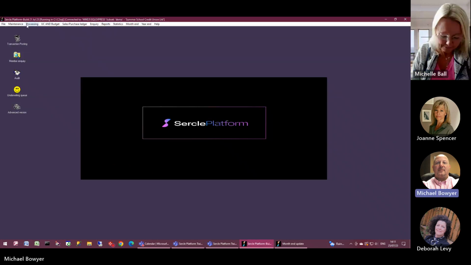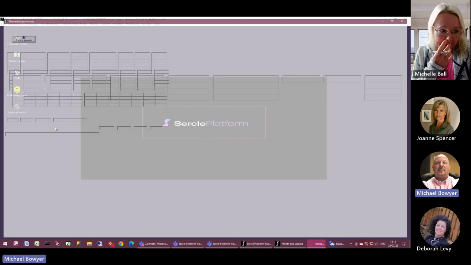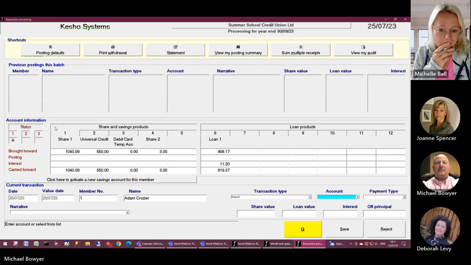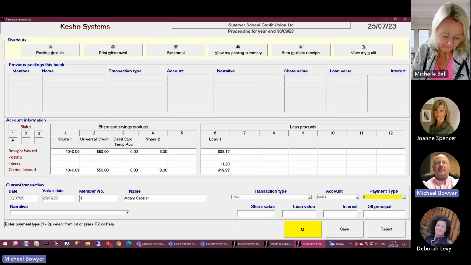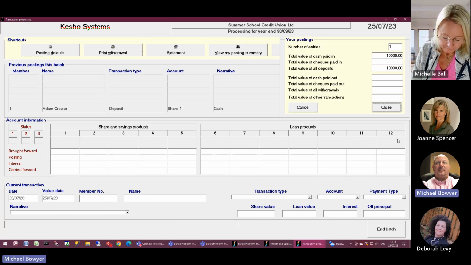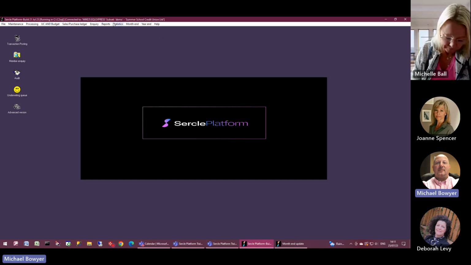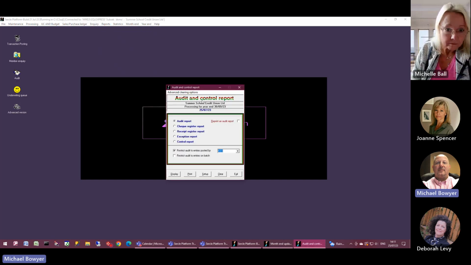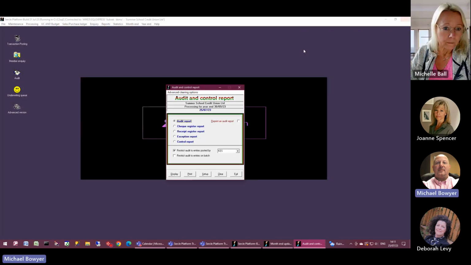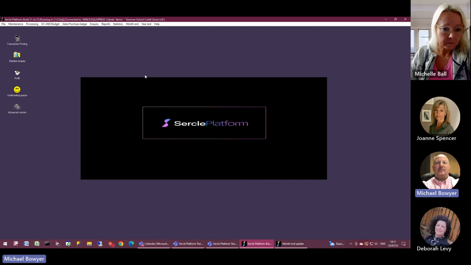Pending audit? So let me just do a transaction. Okay. Let's say somebody's paying in something bizarre, £10,000 cash. So I've processed a transaction. Now, as you say, if you looked at the audit, my transaction would be there. I've not cleared it, so it hasn't affected the share nominal.